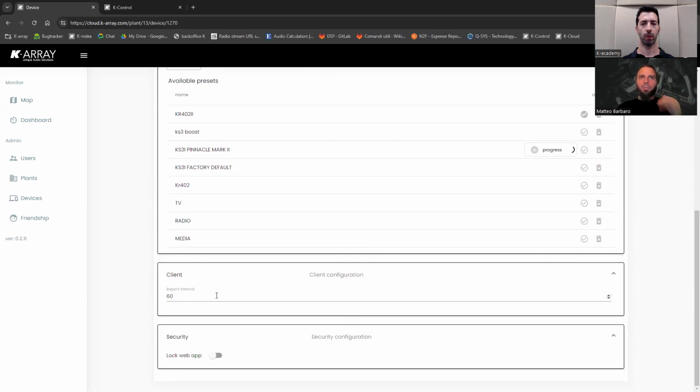The timing for the report from the device to the cloud. So we can choose to have several, so a very close time for logging and so on. And we can also lock the local web app of the device. It means that the customer will not be able to enter the amplifier and to perform actions if you lock the web app remotely.